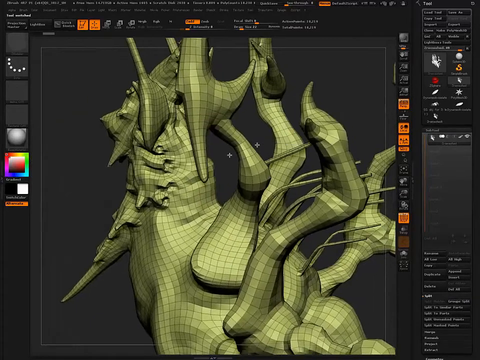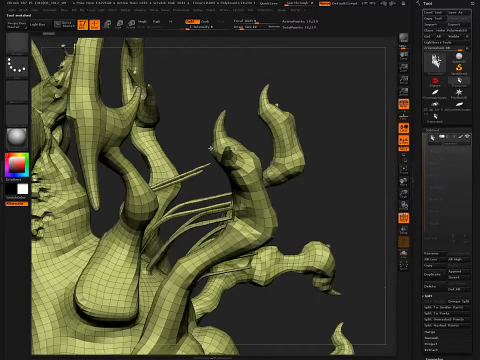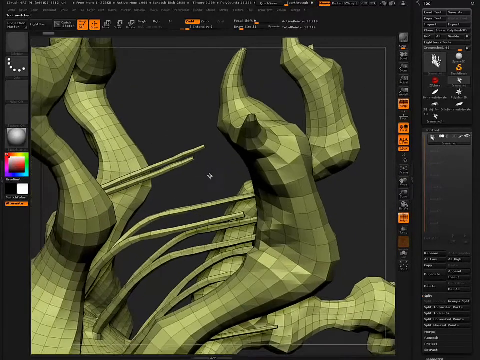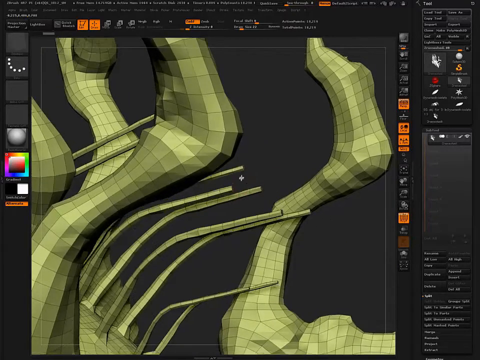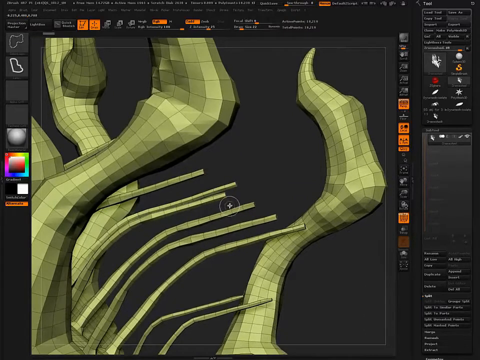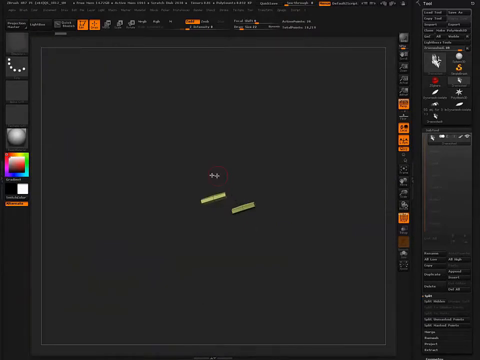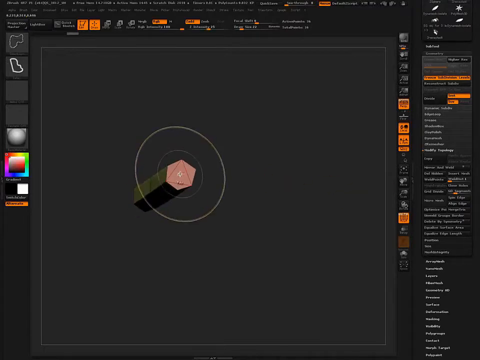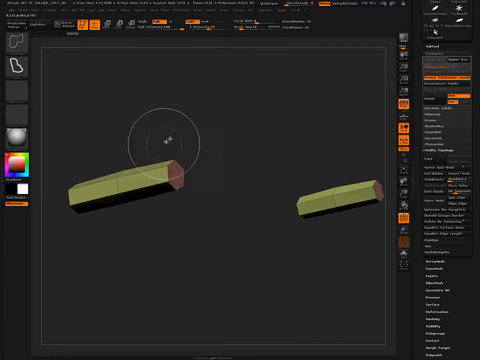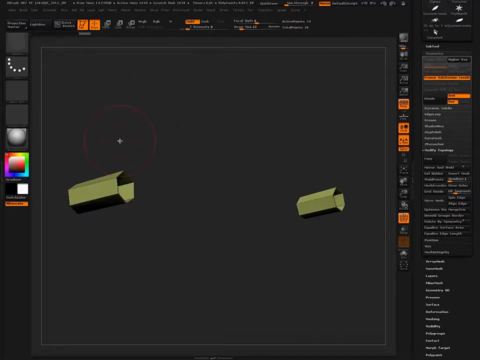And I'm going to go ahead and just take one of these guys and come around right here, and let's delete the rest. And let's delete that too, because we don't need it. So let's delete hidden. And let's see.